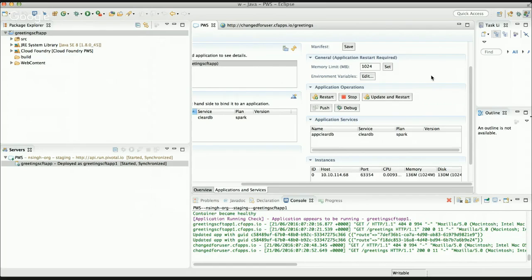Restart will simply restart the application in Cloud Foundry without pushing any project files. You can also push and update and restart if you want to synchronize your project with the application. Push will do a clean push of all the project files, whereas update and restart will only push files that have changed. You can also debug the application, which I will show later.